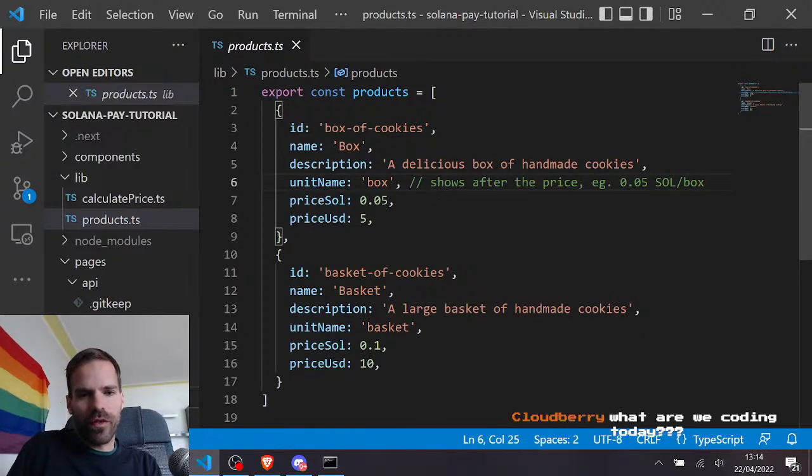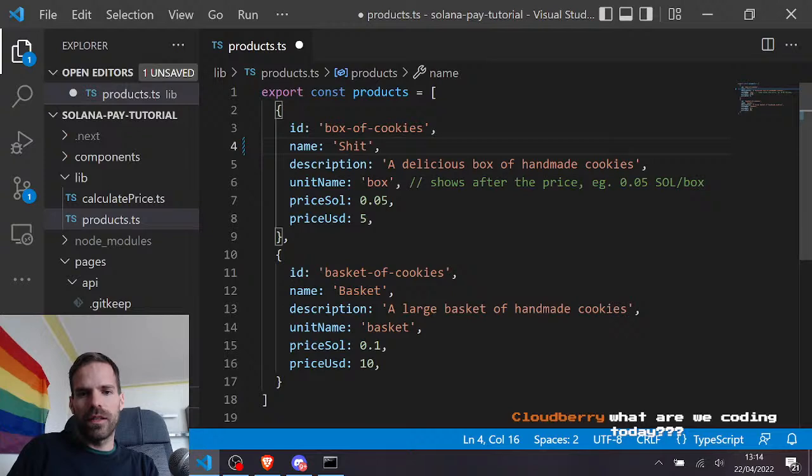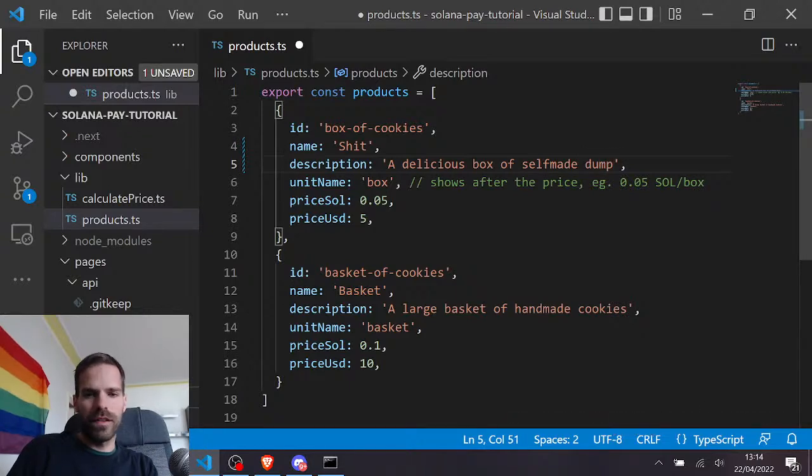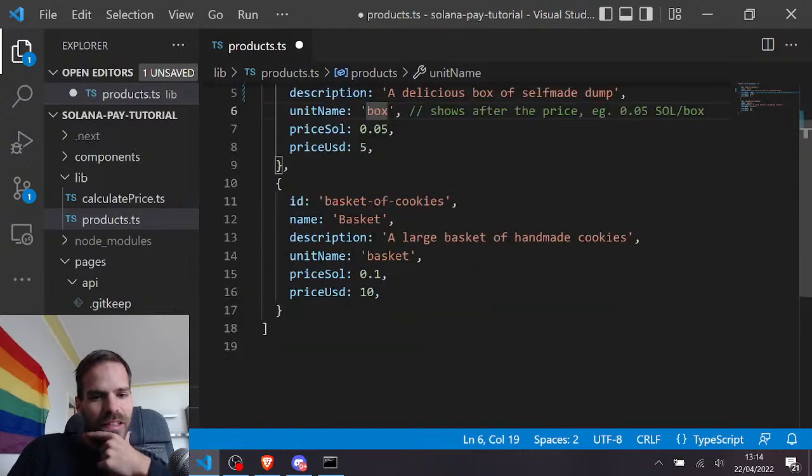Let's just for fun sell something else. Let's sell some, I don't know, a delicious box of self-made dump. I'm not very creative. Or do you have a better idea of what we can sell?